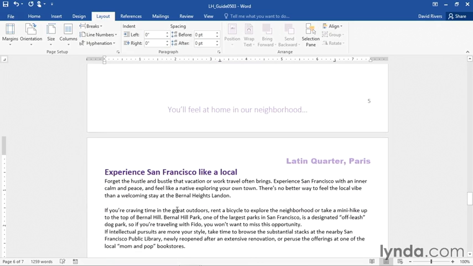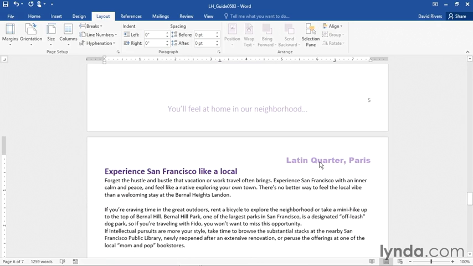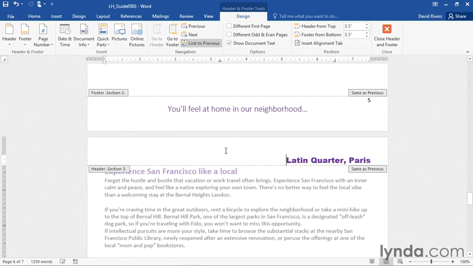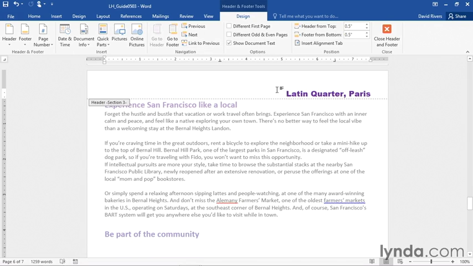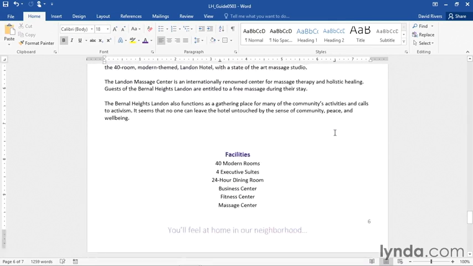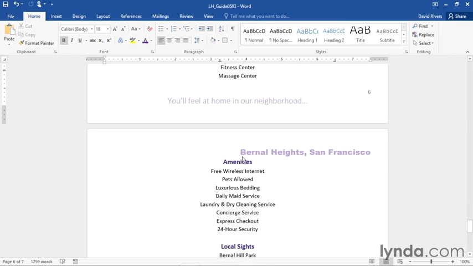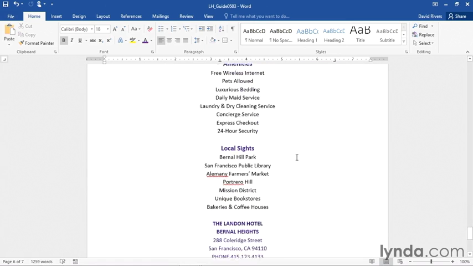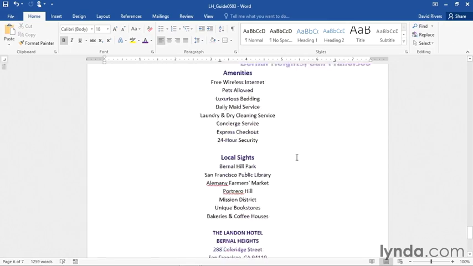And you can see we're actually on to the next section, and it does still say Latin Quarter, Paris, but when we double click in the header, you can see we're in header section 3, which is the same as the previous. Of course, we want to turn Link to Previous off by selecting it from the navigation group. And now we can change Latin Quarter, Paris to Bernal Heights, San Francisco. And when we click Close Header and Footer and scroll down, you can see we still have our footer information, but the next section is Bernal Heights, San Francisco. There we go. We have exactly what we want.